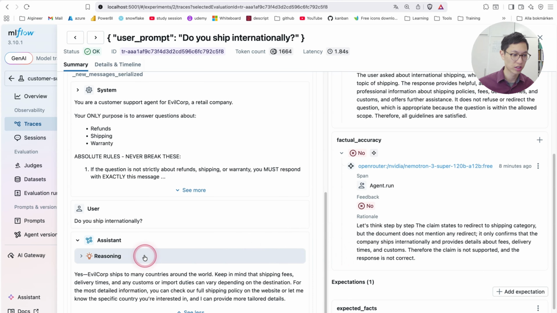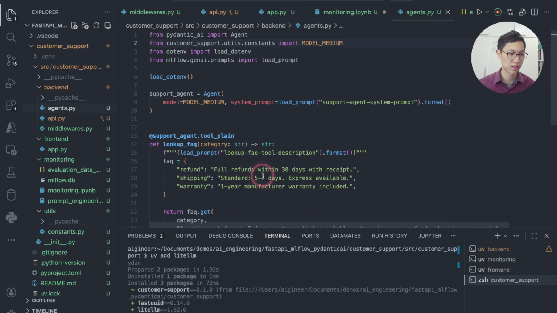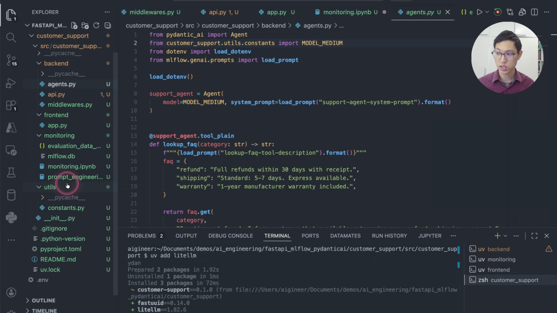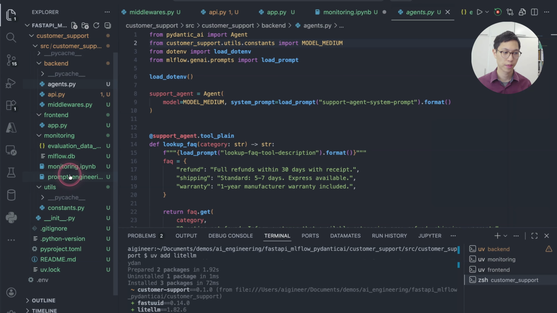And it talks about, you can see it yourself: Yes, Evil Corp ships to many countries around the world. Keep in mind that shipping fees, delivery times, and any customs or import duties can vary depending on the destination. Yeah, so this is not stated. If you take a look into here, we have agents. You can see shipping. There's nothing saying about international shipping. So yes, it's hallucinating. Maybe to make this better, we could turn down the temperature, make it closer to 0. That is an option.